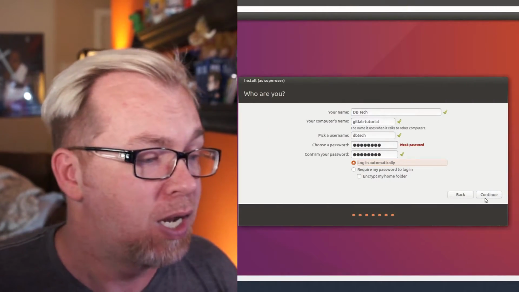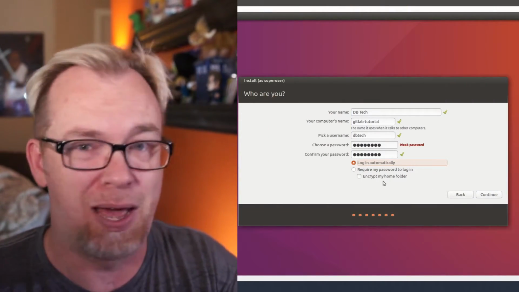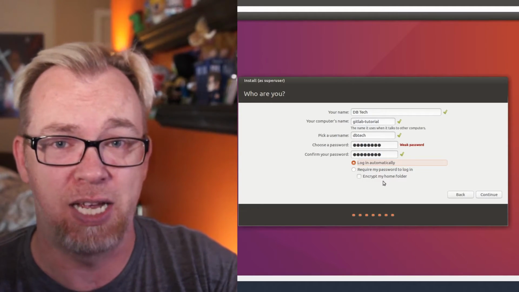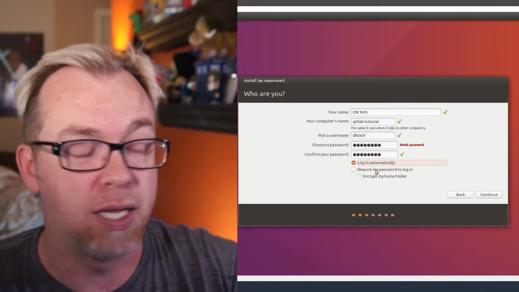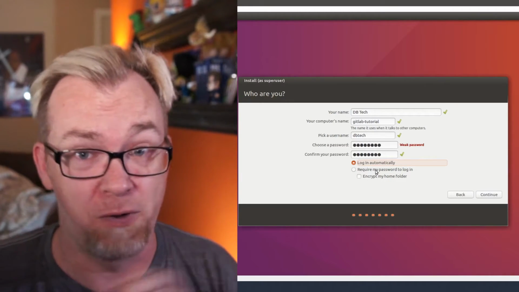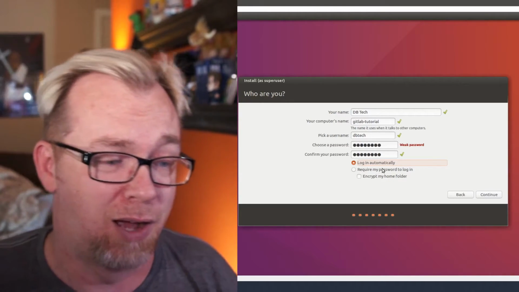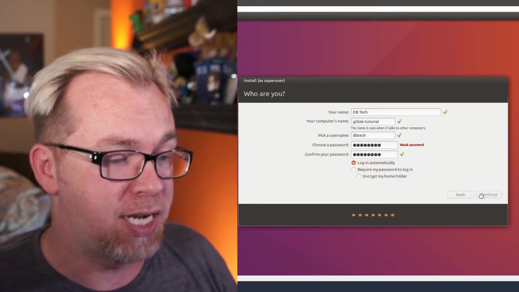If you're going to use this in any kind of a production environment, though, I do suggest that you make your username and password something a bit more complex, something that will be harder to hack. So just putting that out there. So we'll go ahead and click continue. We're going to log in automatically. Again, this isn't a great idea if you're in a production environment. You may want to require a login. Again, for what I'm doing for this video, I'm going to tell it to log in automatically. So we'll go ahead and click continue.